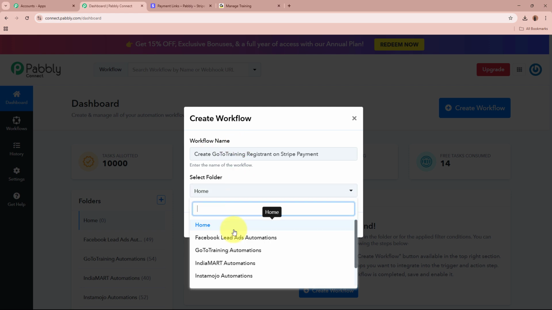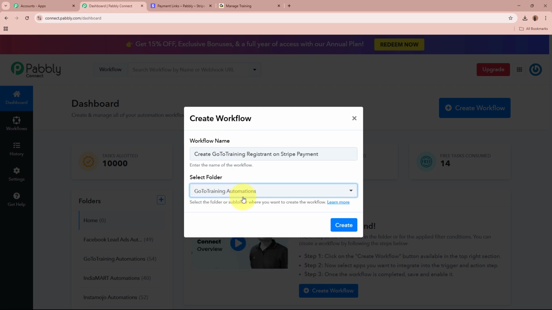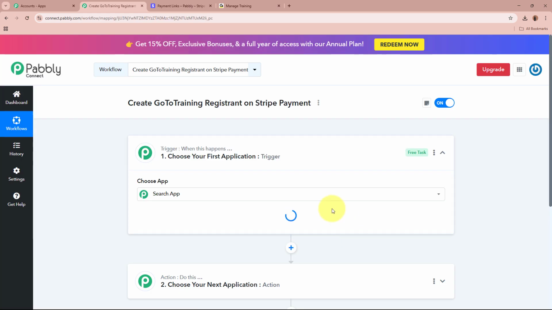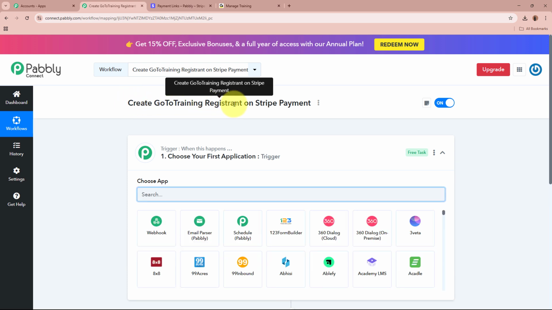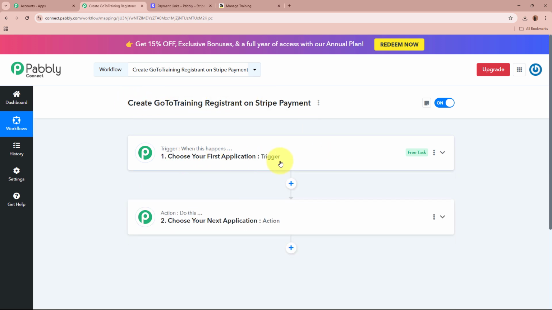For that, click on this drop down. These are the folders from which I'm going to select GoToTraining Automations as the folder I want to save this workflow in. After giving the name to the workflow and selecting the folder, I'm going to click on this Create button in order to create a workflow. A workflow is created in the name of Create GoToTraining Registrant on Stripe Payment, and you can see that there are two windows in front of you. One says Trigger, other says Action.